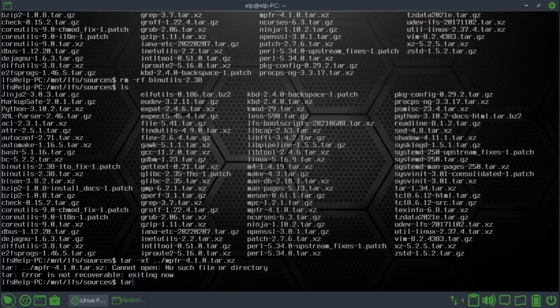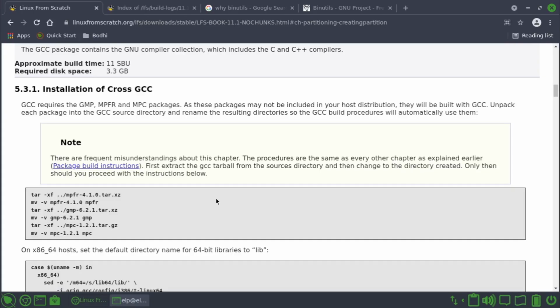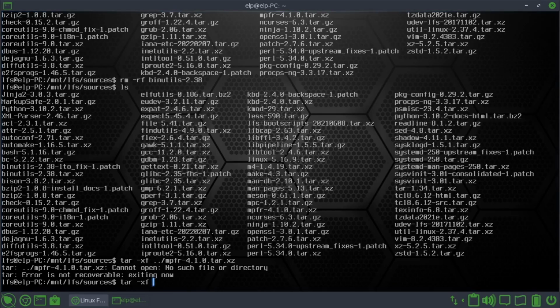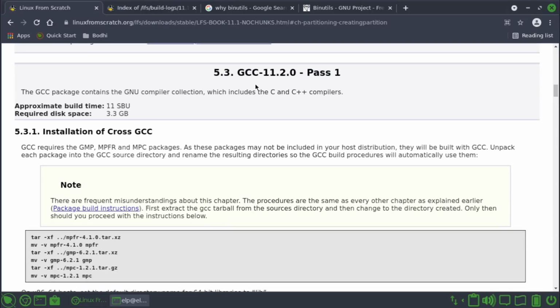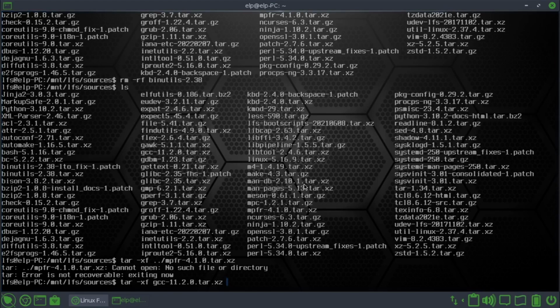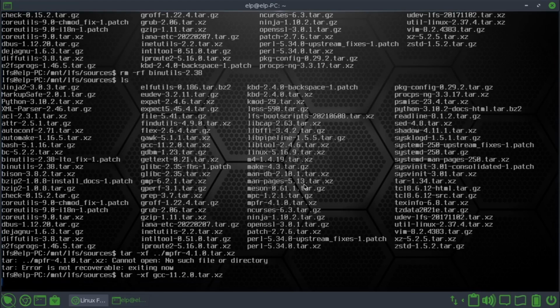So tar -xvf, maybe I'll do an xf, I don't want to see what's happening. So I think it will be extracted. xf gcc 11.2.0. So I think we're building for 11.2.0. So let's extract it. Okay, I think it will take some time.